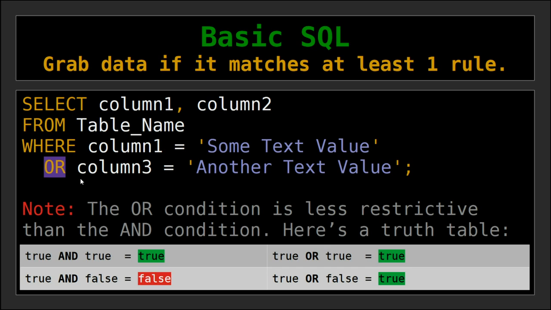But with OR, it's way more loosey-goosey. As long as one of these conditions is true, you're going to see that row. So I'll show you a weird effect if you mess this up. All right, so check this out.